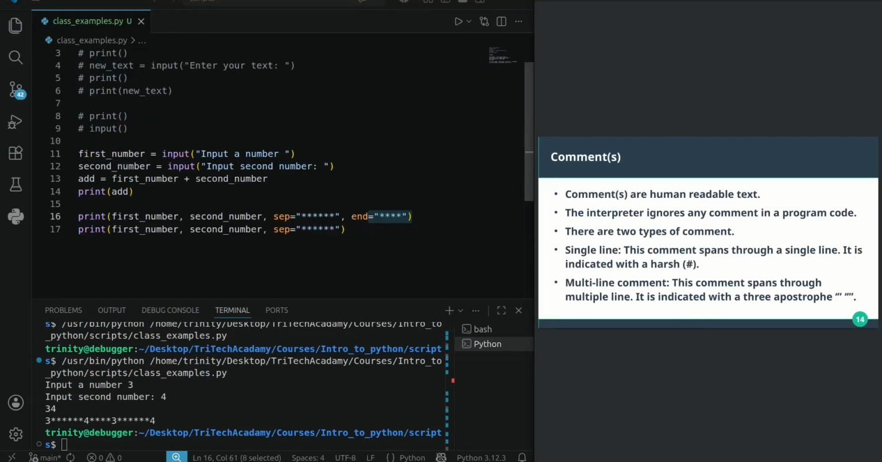Now let's talk about comments. You see, comments are human readable text. The interpreter ignores any comment in a program code. There are 2 types of comments. We have single line comments and the multi-line comments.